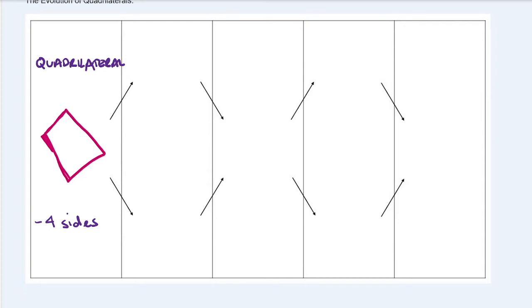Now, to go up, I'm actually going to add a new feature, and I'm going to give this feature as a pair of parallel sides. I'm just going to fix up my word there. So I'm now going to add a pair of parallel sides, just one single pair, to create my new shape. And the new shape that I'm going to end up with is a trapezium.